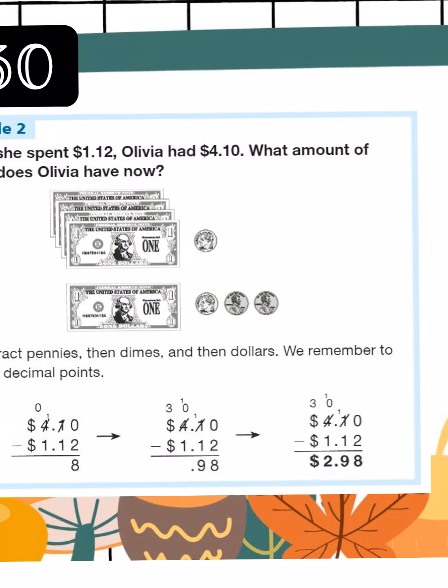Before she spent $1.12, Olivia had $4.10. What amount of money does she have now? So to do this one, I want y'all to just look right down here. I started with $4.10. She spent $1.12, and it's showing you the steps for how to borrow and regroup. I can't do 0 minus 2, so I jump over here to the 1 and I borrow from this. How much does that leave me with if I borrow from that 1? 0. It leaves me with 0, which makes this 10. So 10 minus 2 is 8.